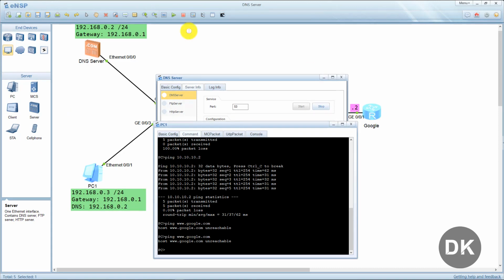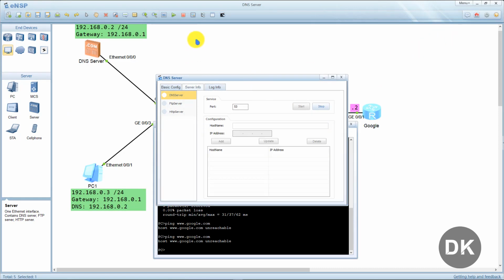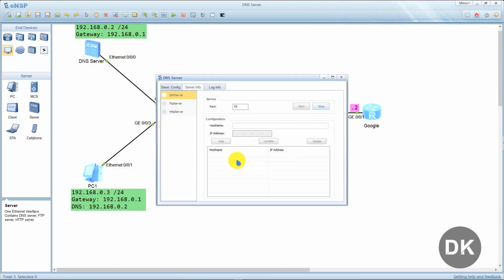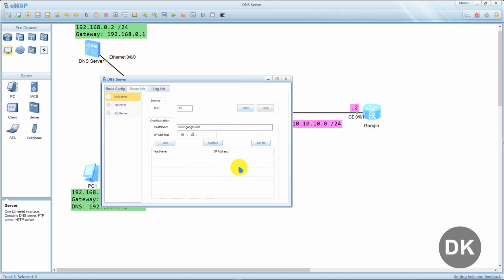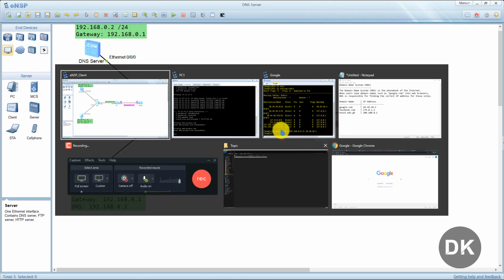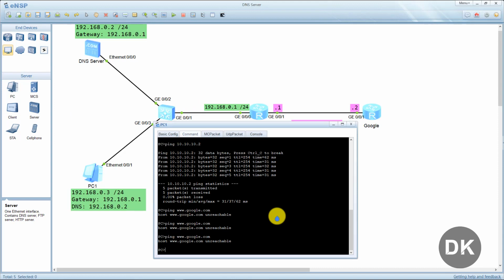Still destination unreachable. The reason being, the DNS server is up and running, but it has no entry that corresponds to google.com. So we would have to add some entry. So we stop our DNS server and then we add that entry, www.google.com, and then we give it the IP address of 10.10.10.2, this interface. Let's add that to our entries, and then let's add another one for facebook.com. Let me just give it 179.0.1.2. So we can also add that, and then we'll start our server. Now let's try pinging google.com. Still says destination unreachable.